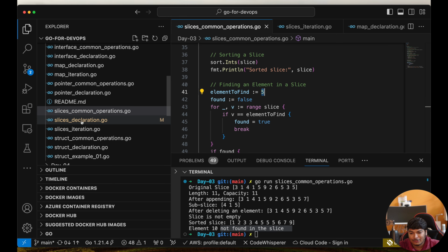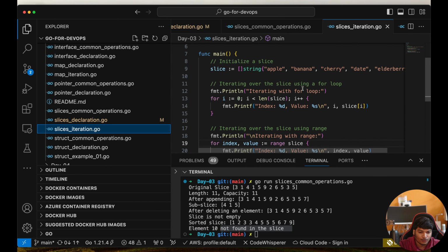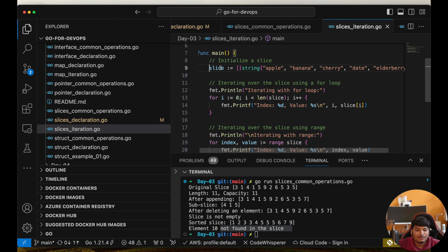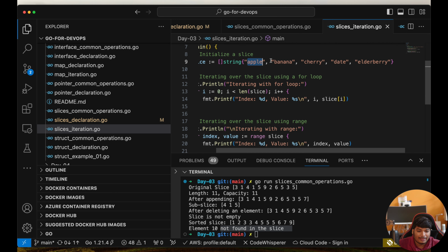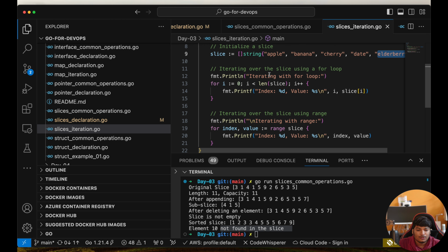The slices iteration example we'll find in slices_iteration.go. Here I have defined a slice of strings: apple, banana, cherry, date, and elderberry. I'm iterating first using a normal for loop, where I define i equal to 0, i less than the length of the slice, then i plus plus. For each iteration, we are just printing the index value and the string, using %s with the Printf method.